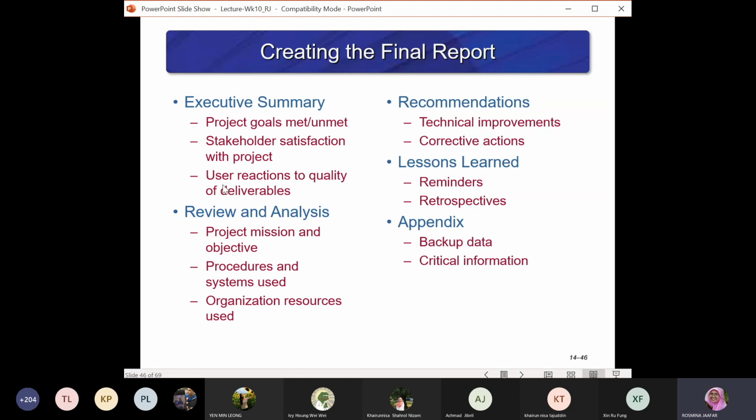User reactions to quality of the deliverables, and then the review and analysis, project mission and objectives, achieved or not. What are the missions, what are the objectives, all must be written in the final report. And also the procedures and the systems used must also be included in the report. And importantly, it must also describe the organization resources used throughout the project.